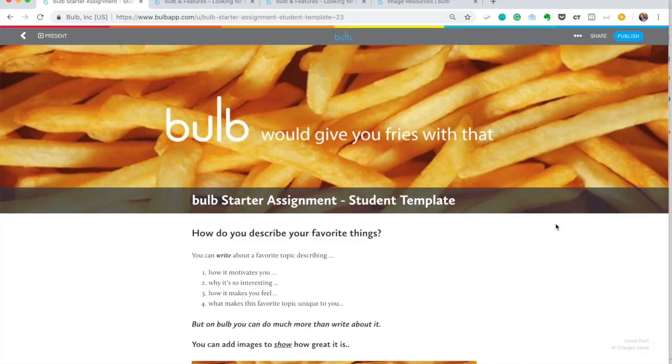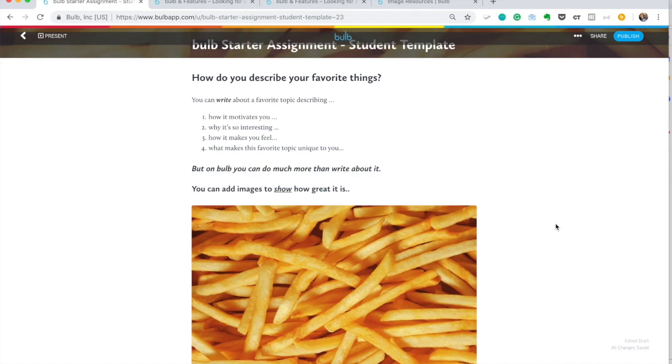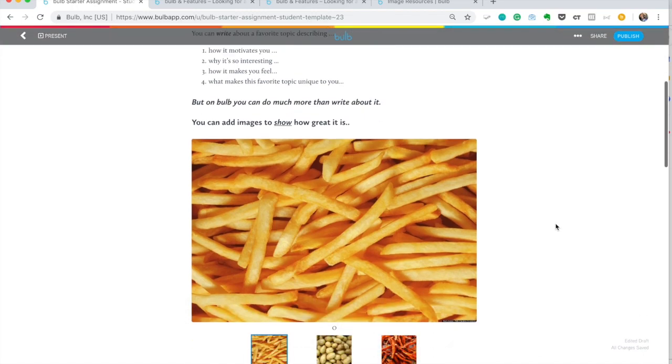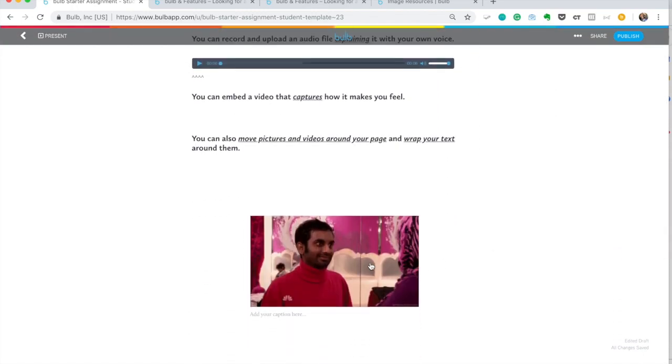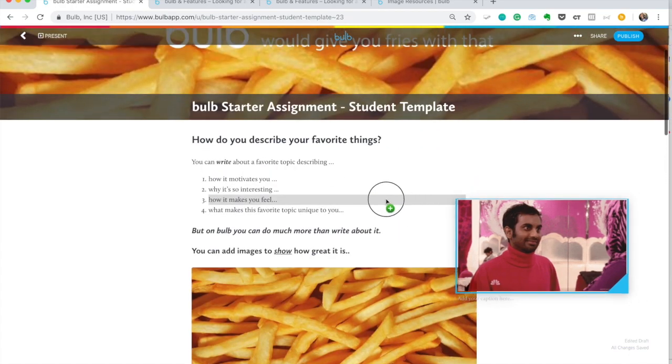Let's talk a little bit about how to easily arrange and rearrange assets on your Bulb page. So once you have pictures and images on your page, you might decide that you want to reorganize things a little bit. So if I come down here and I click on the picture and get that blue box around it, I can then click and drag this picture to any part in my page.